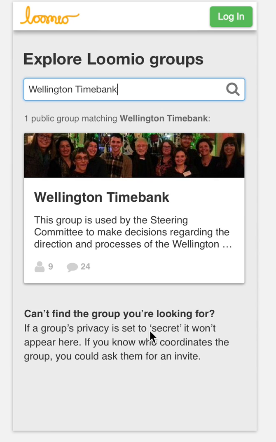So in this case, I've refined the search further. I've searched for Wellington Time Bank. There's just one public group matching. It shows you the card for it. You can click to get to that group and then ask to join, if it's that sort of group, or just join if it's open to join, or whatever we call that sort of group.